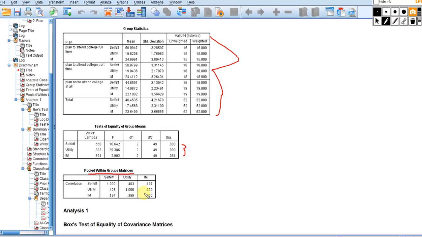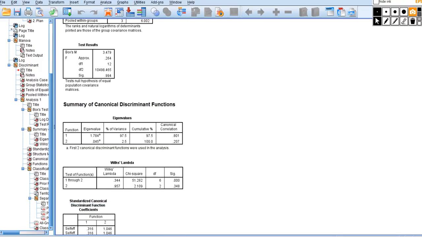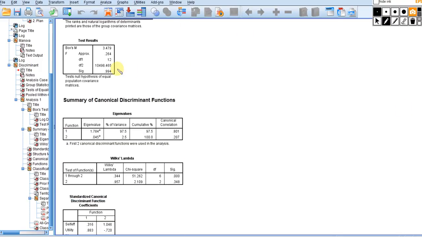If we scroll a little bit further, you'll notice that we get the homogeneity of covariance matrices tests, or Box's test, which is basically the same information as what we saw when we were requesting homogeneity tests in the context of MANOVA. So homogeneity of variance-covariance matrices is an assumption related to discriminant analysis. That leads us down to looking at the actual discriminant functions.